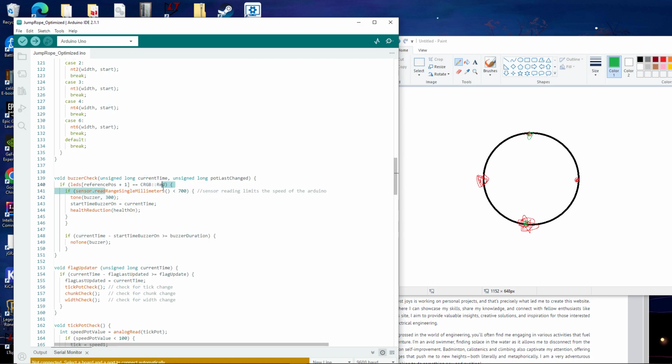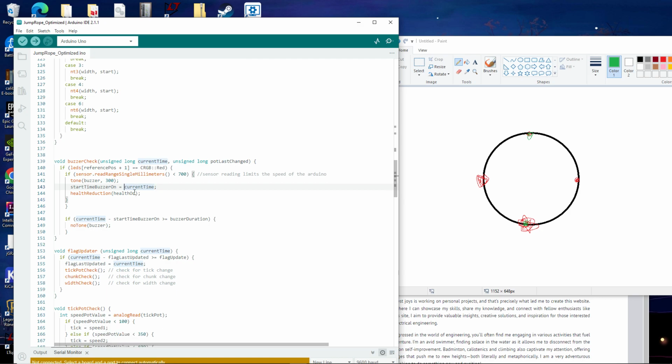So then I just read a range. If it's less than 700 millimeters, which is 70 centimeters, about 3 feet, then the tone activates. So if the sensor senses something nearby, it will activate and buzz. That makes sense, because if you were jumping over the buzzer and the buzzer is aimed at maybe your shin, a side shot of your shin, and you can jump over it, then the sensor should read something very far away, not less than 3 feet away. So then the buzzer activates, and then the health reduction happens if you have health on.